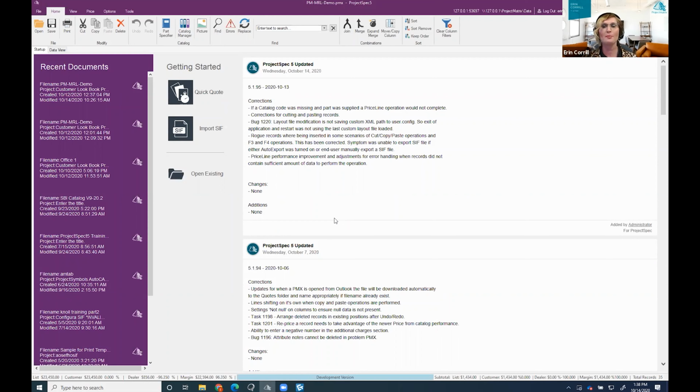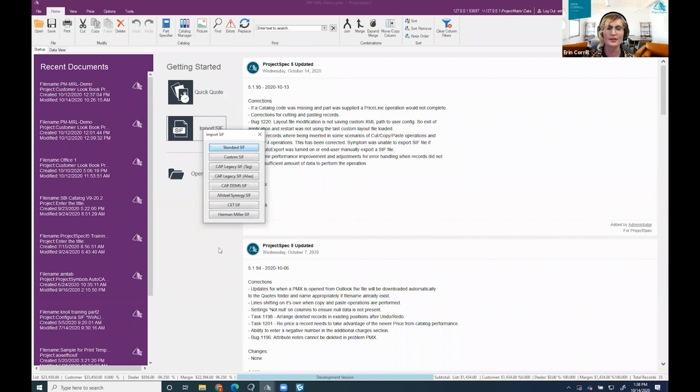But I'm going to show a couple of key things here that I think you guys are going to really enjoy. First thing I'm going to talk about is importing that CET SIF. Standard SIF will import that CET from project symbols. There's several other import SIFs in here you can see right there in the front. So if we went straight from CET using the project symbol SIF straight into project spec, we would just click that standard SIF there.